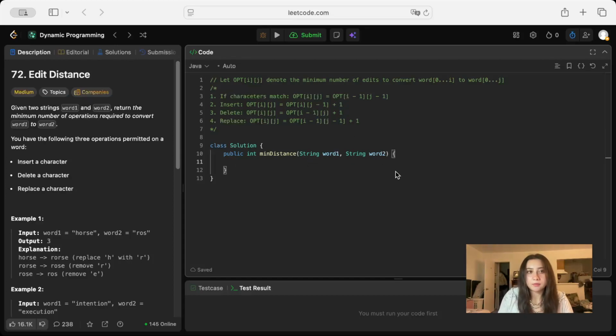So yeah, now we can just get started, I think. So we'll just initialize m and n to be the lengths of these two words, so we don't have to keep calling dot length. So we'll say m is word1 dot length and n is word2 dot length. Okay, and then now we want to initialize our opt array. So int opt is new array, and then we're going to make this size m plus 1 by n plus 1.